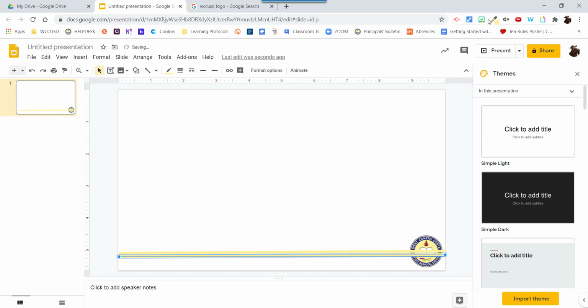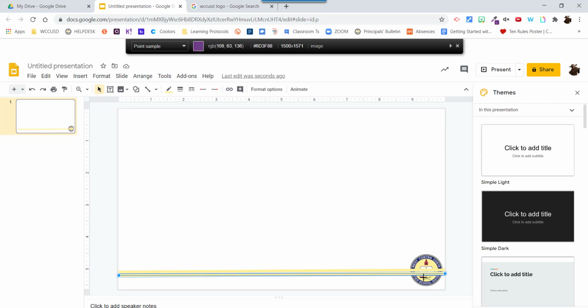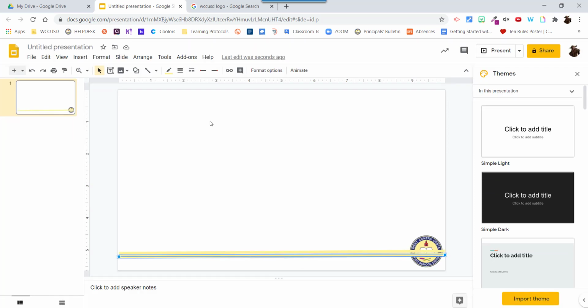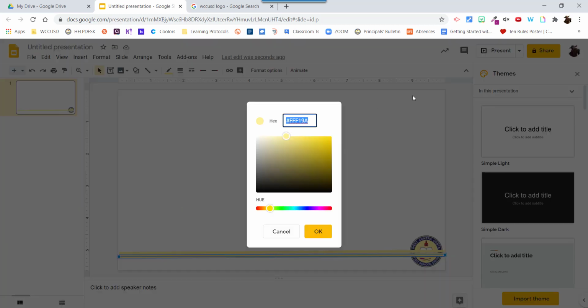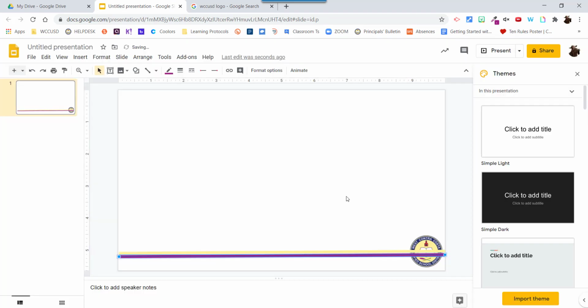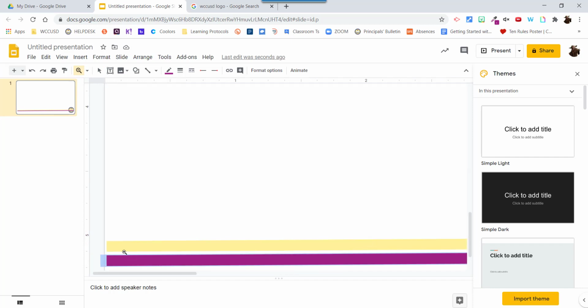I'm going to use ColorZilla again. Click on it. Come down, pick the purple. Great. Now I'm going to click on the pencil again. Click on the plus under custom, Control V. Purple color, okay. Now, I can tell that these are not lined up, so I'm going to go ahead and zoom in. Right down here. Yeah, they're kind of lined up.